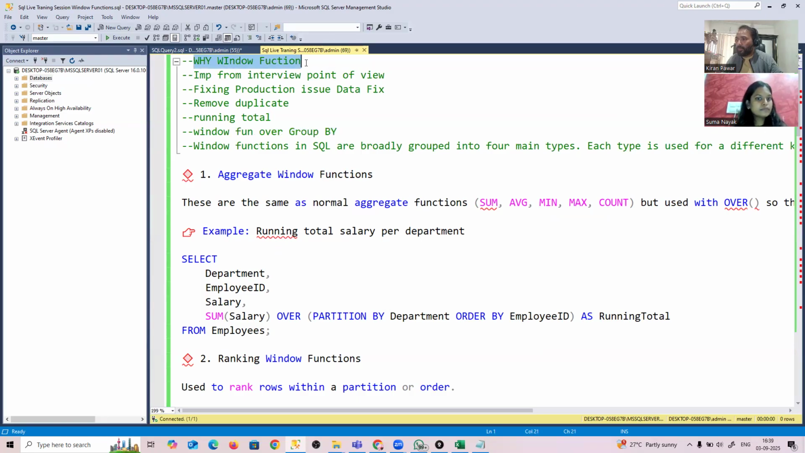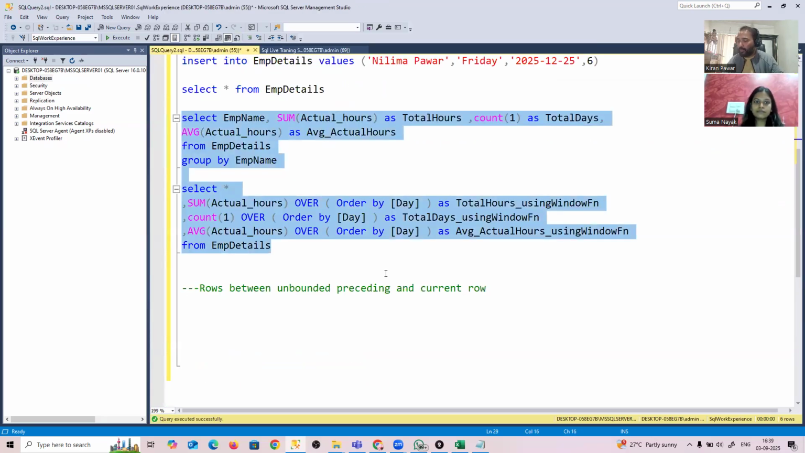So now we covered why window functions are important, because in interviews they'll ask, and in real-time production issue fixes, you need this. A lot of videos will come on this part as well, right? One is already shared with you, so you have already watched how to remove the duplicates, and you come to know how that running totals comes here, right?